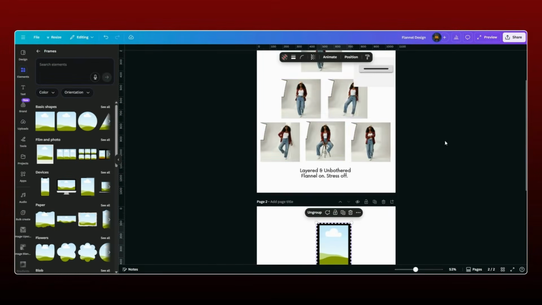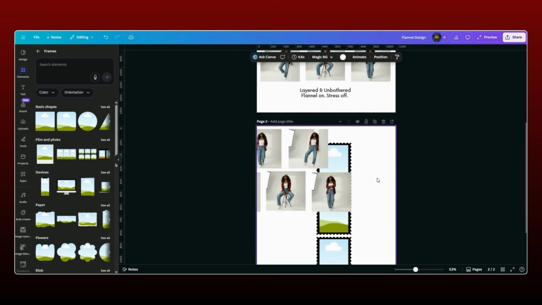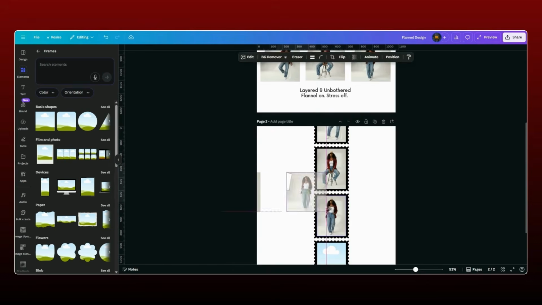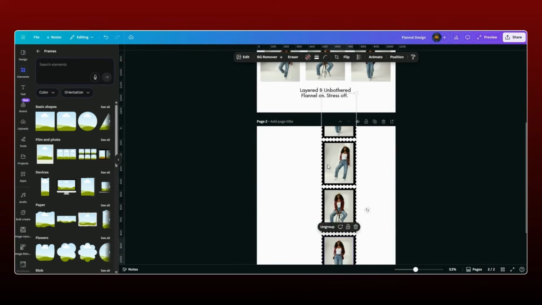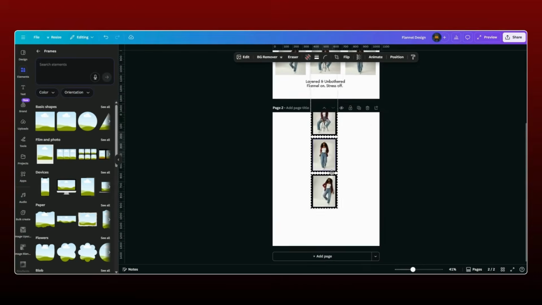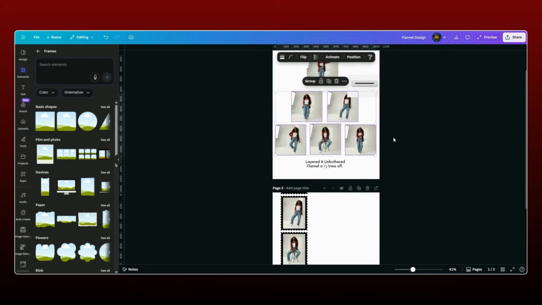And the next thing that I'm going to do is I'm going to take these 5 photos and I am going to drop them in each of the frames. So there's photo 1, 2, 3, 4, 5. Okay, so now we have this, and that's our first step. So we'll just move this to the side for now, and I'll just delete this.